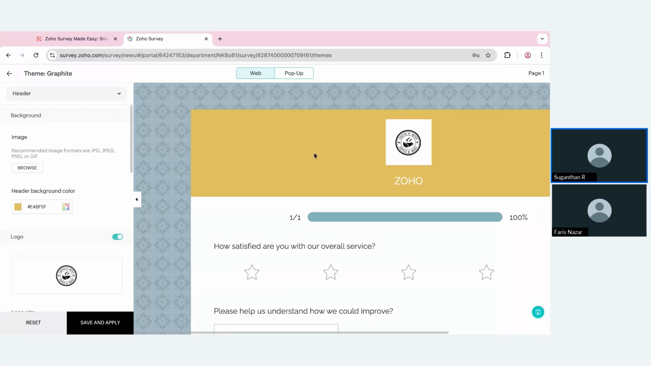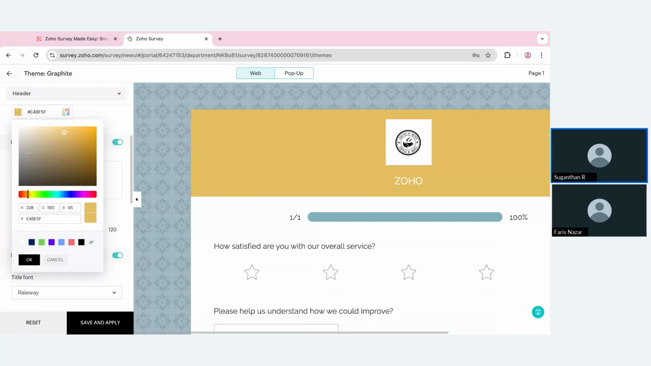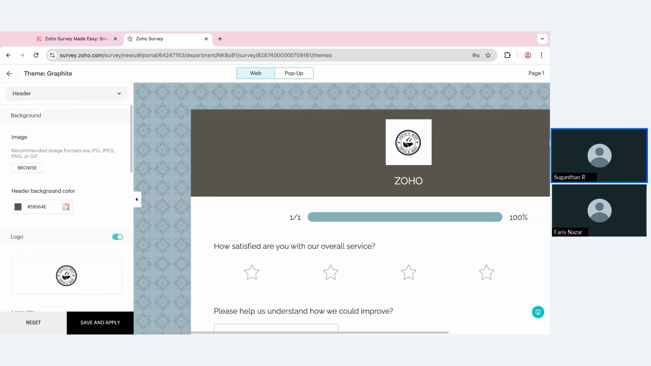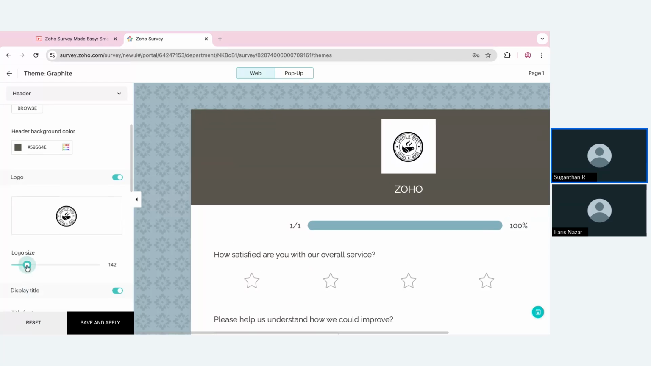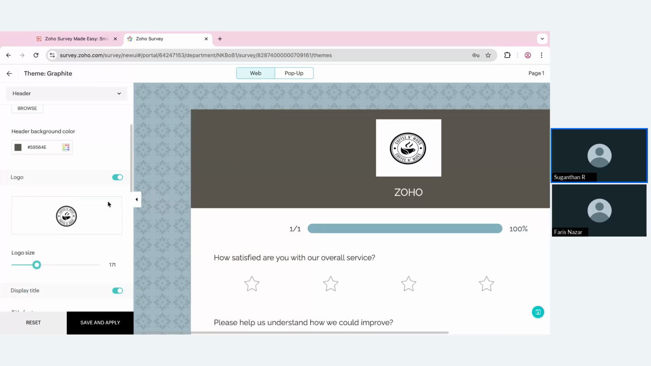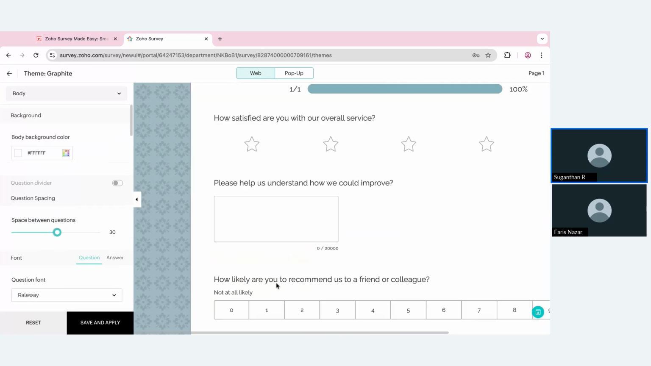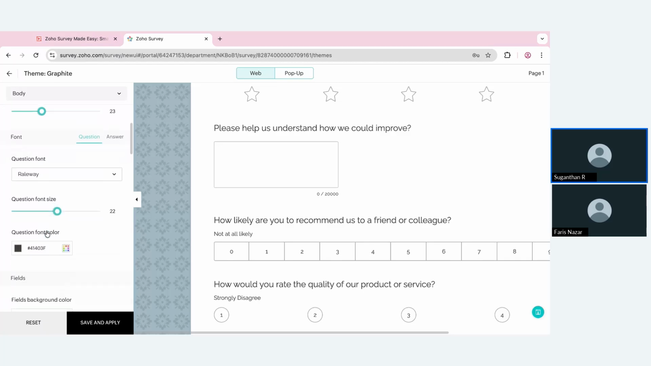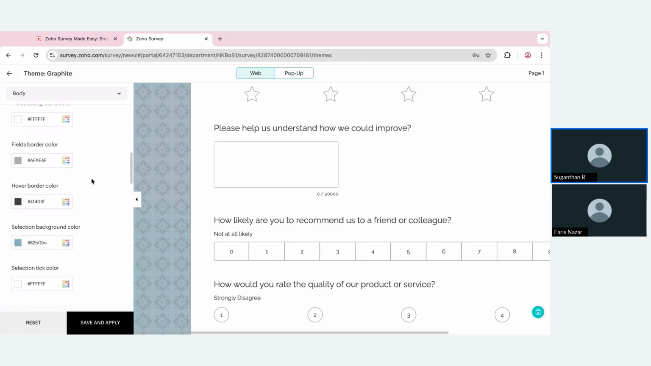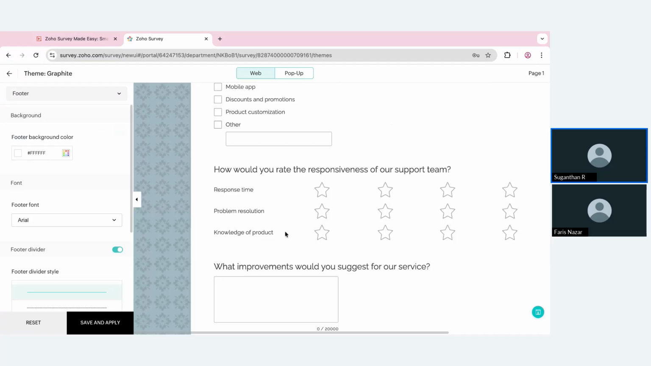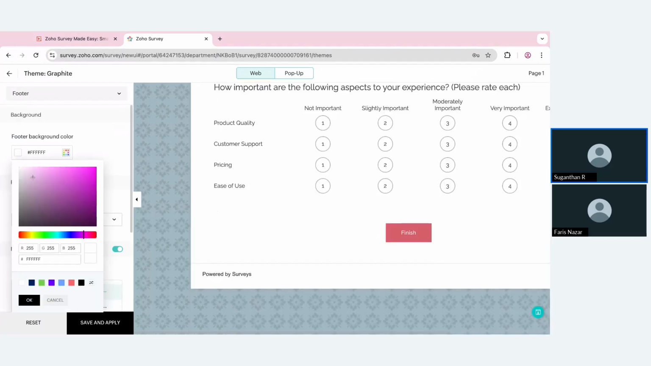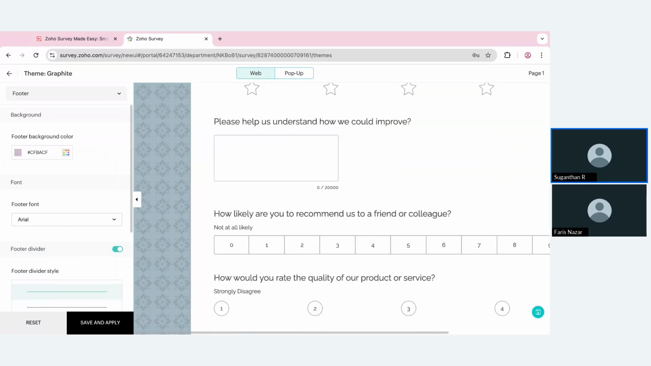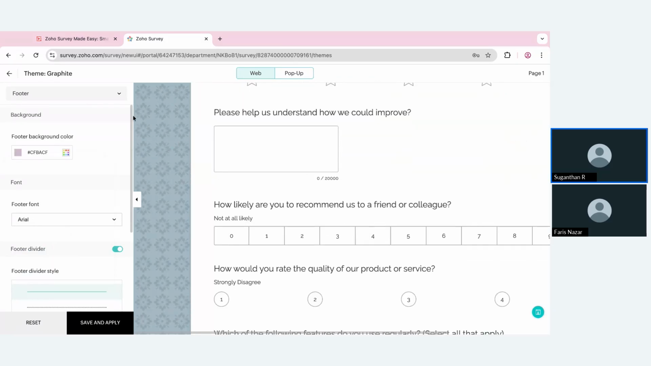Next comes the header, where this yellow section is. You can again play with the colors or upload an image as part of the section over here. The size of the logos can also be increased depending on the usage. And the body, where you have your survey questions, you can play with the spacing between the questions, the size of the question and the answers, every single aspect can be done. And finally, the footer, where you have powered by surveys, you can do some colorings over here as well.